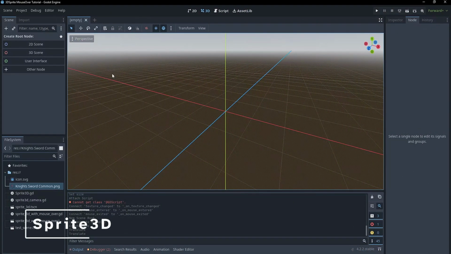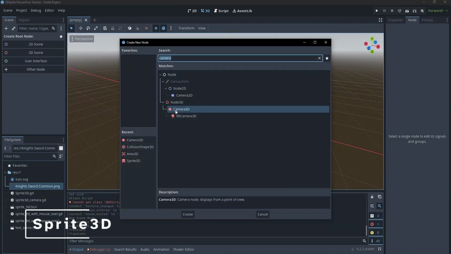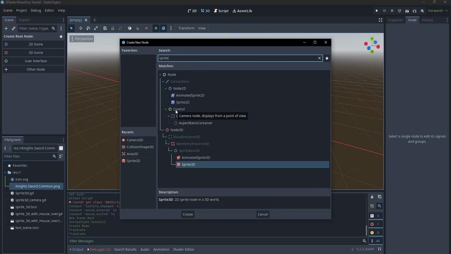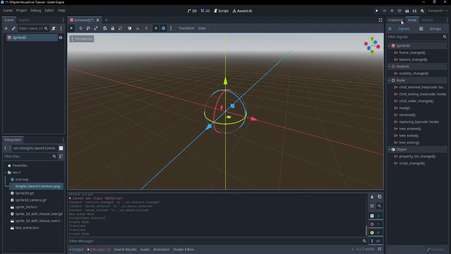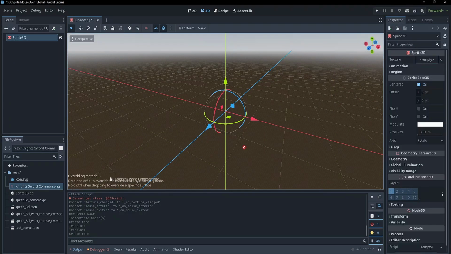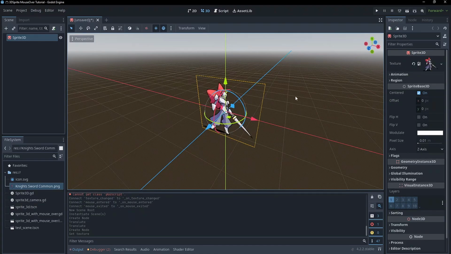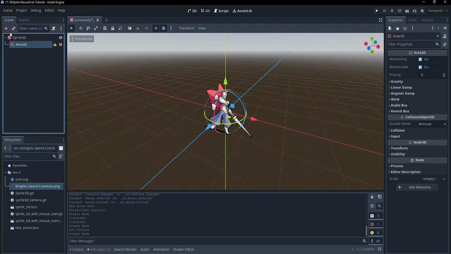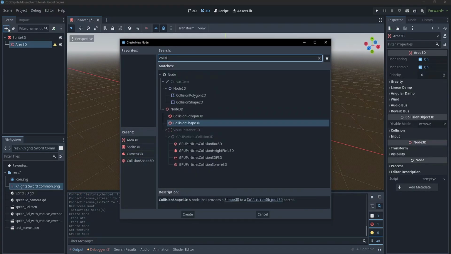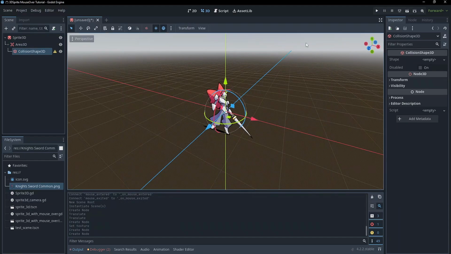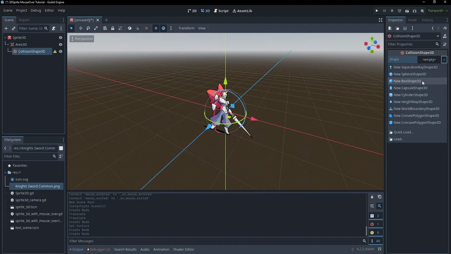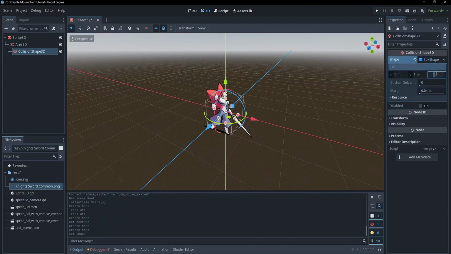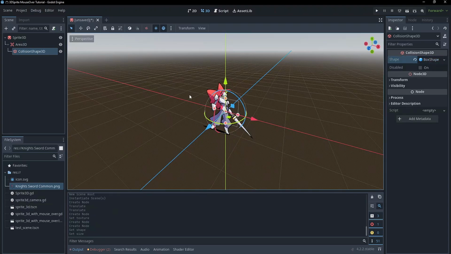We're going to start out with a new scene. We're going to make this a Sprite3D. We're going to set the texture to this little knight texture I have here. And then we're going to add an Area3D as a child of this, and a CollisionShape3D as a child of that. We're going to set the shape to a box shape. We're going to make the Z have 0 thickness so it's nice and flat alongside our sprites.